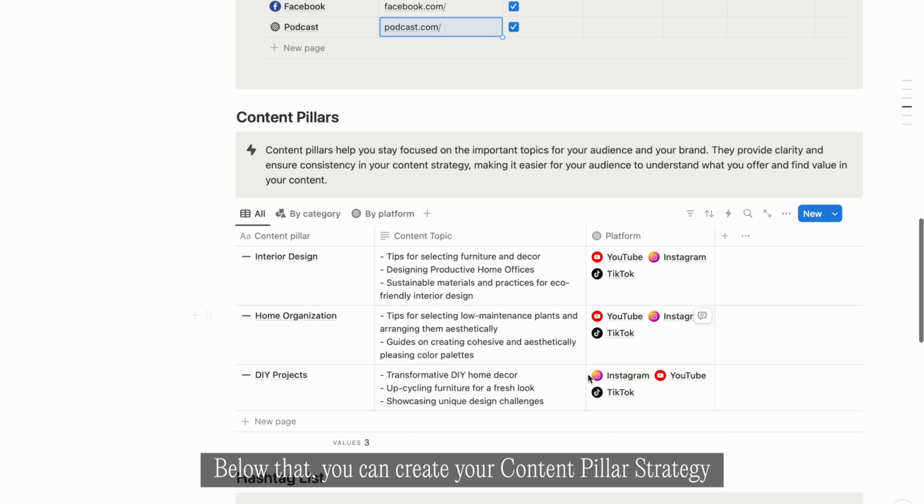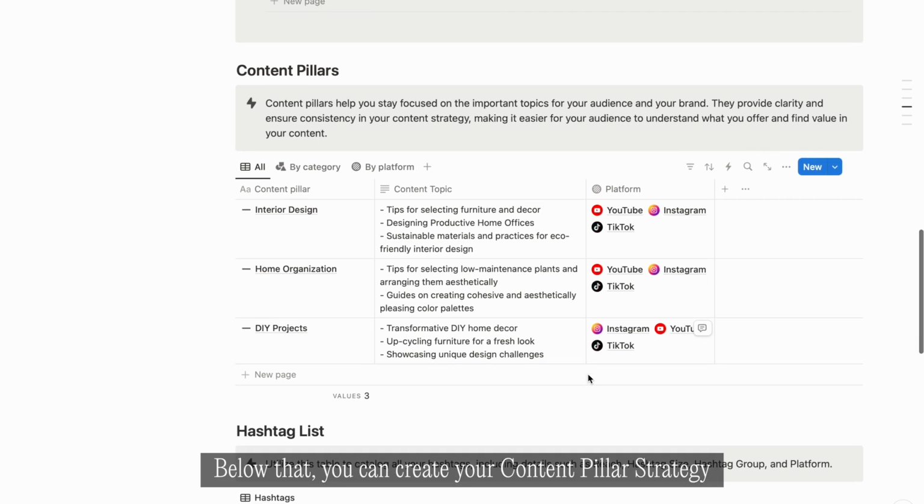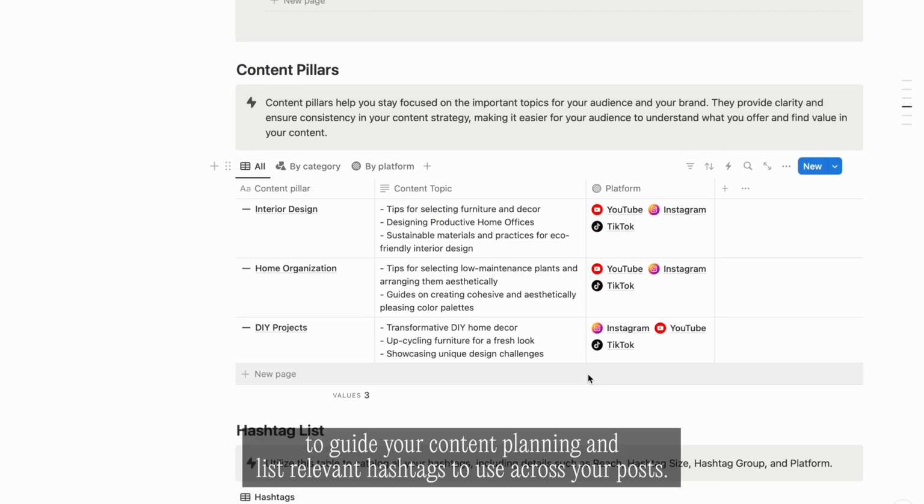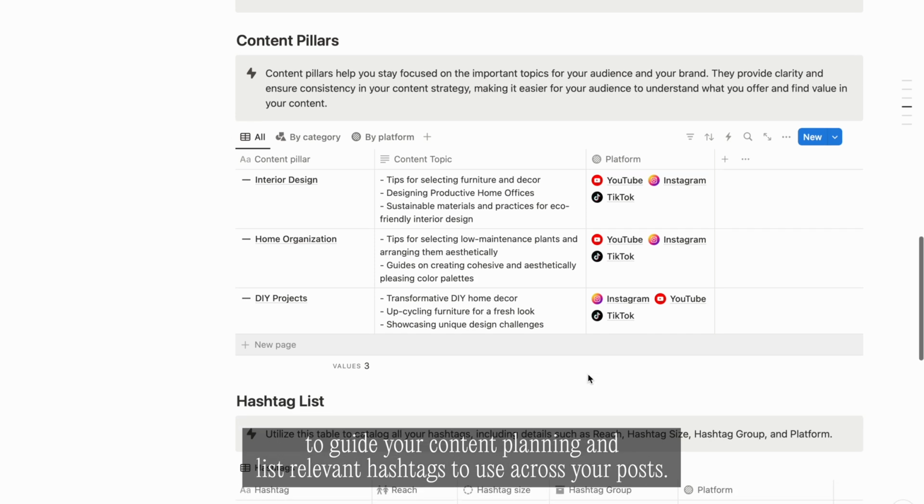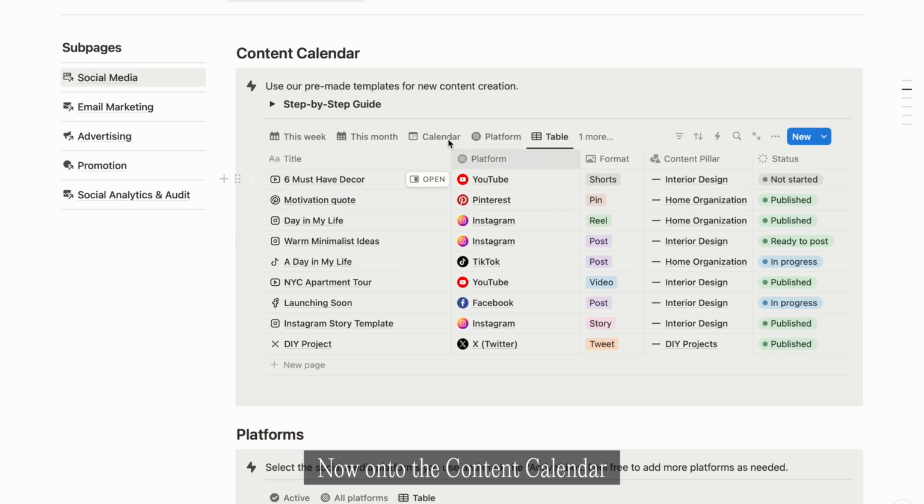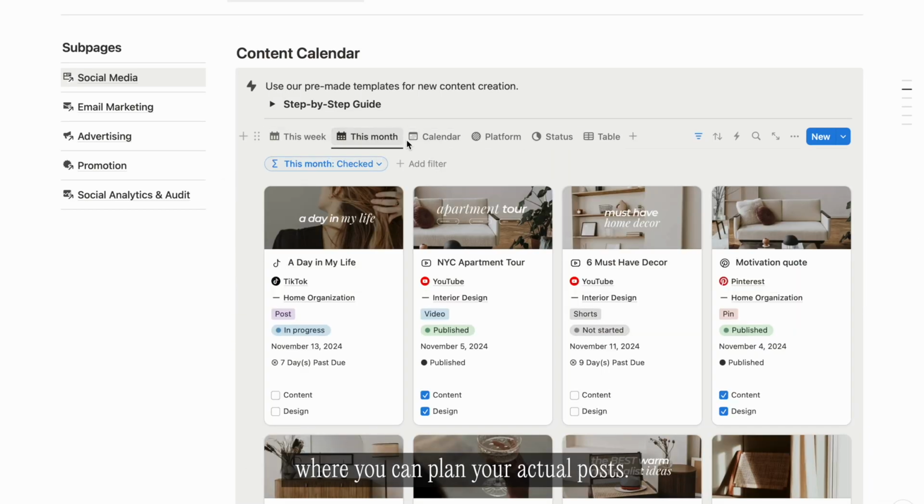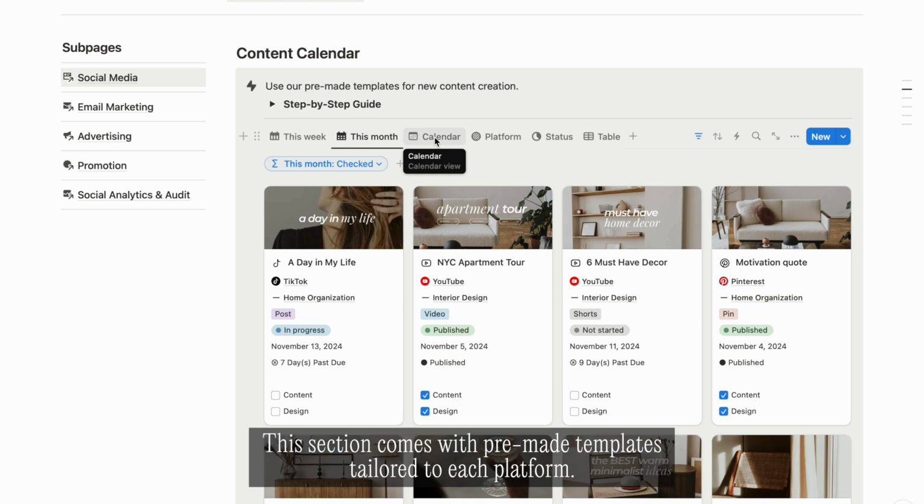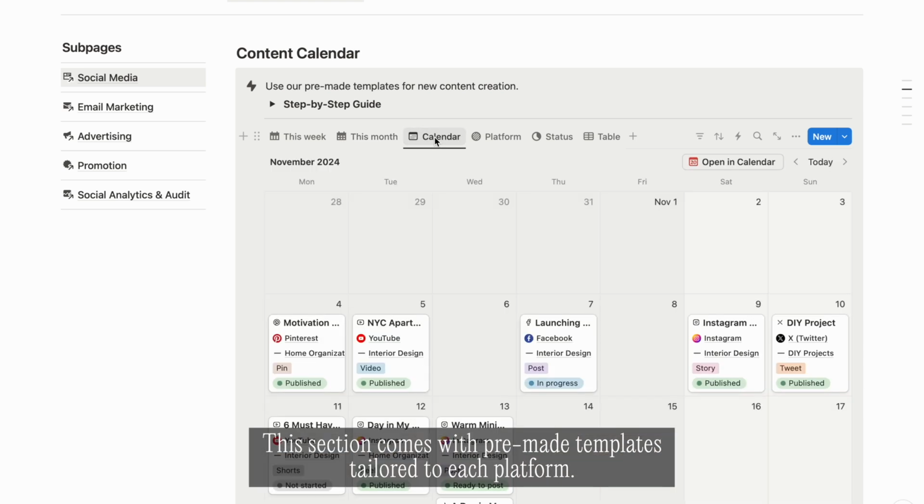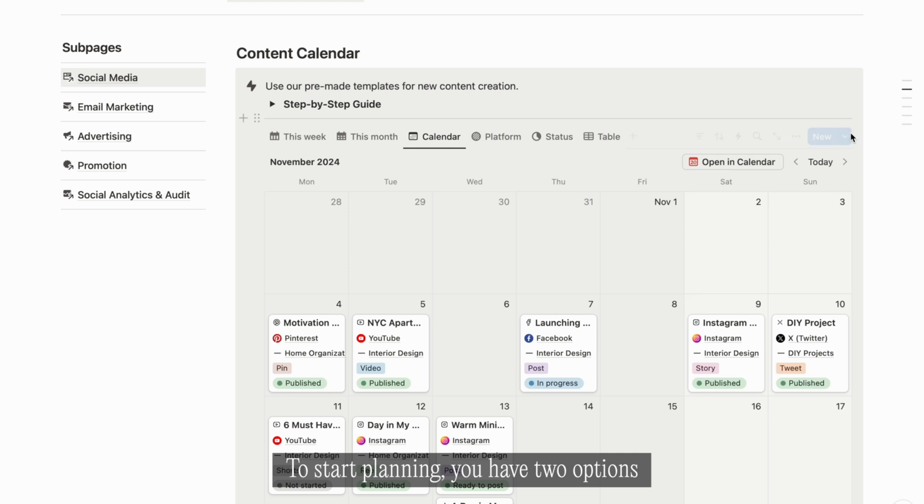Below that, you can create your content pillar strategy to guide your content planning and list relevant hashtags to use across your posts. Now onto the content calendar, where you can plan your actual posts. This section comes with pre-made templates tailored to each platform. To start planning, you have two options.